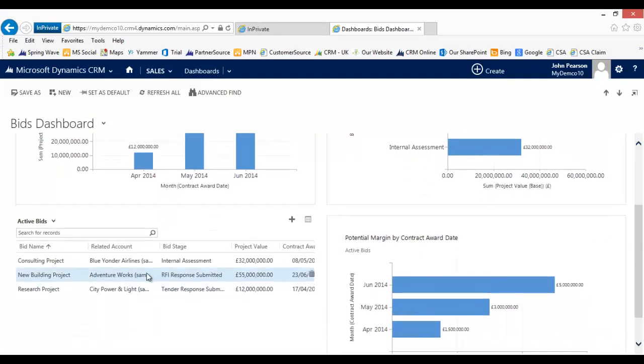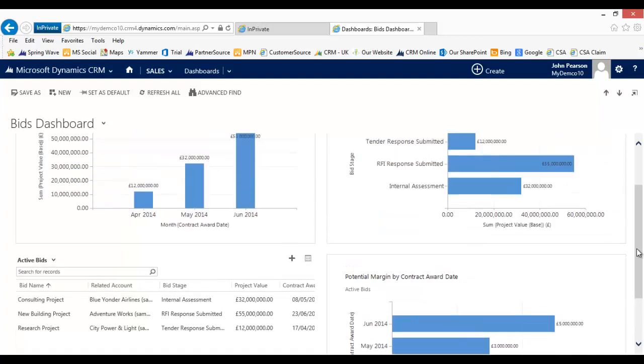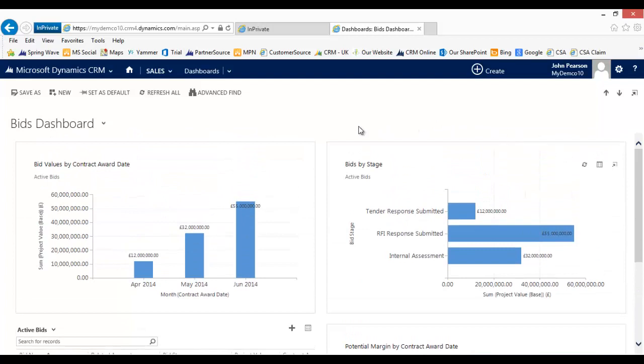You can also see a list of all of the bids in that same dashboard, and indeed there's another chart here that highlights the margin that you may be seeking to achieve and the date that margin could be appearing. So these are all standard dashboard views within the overall bid management template.